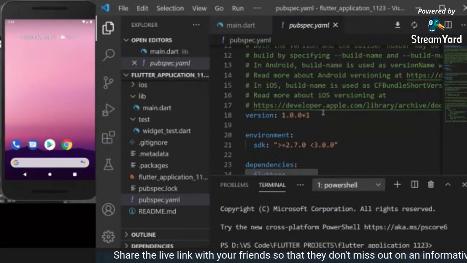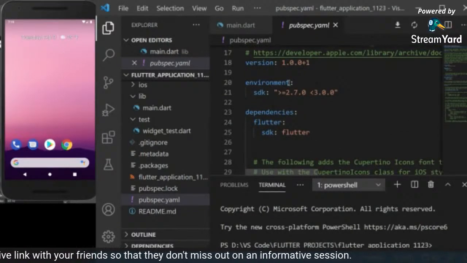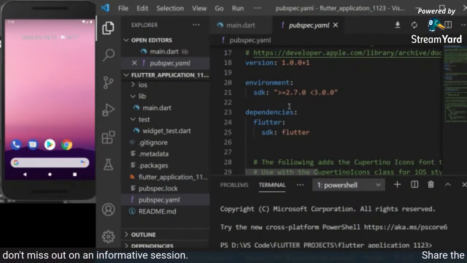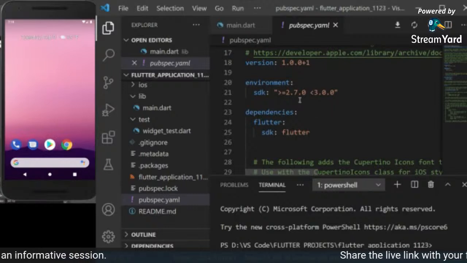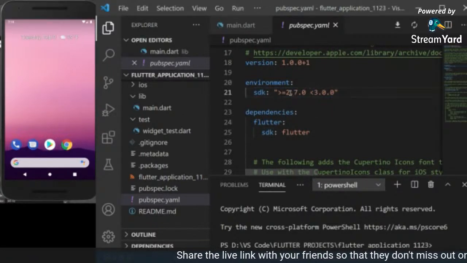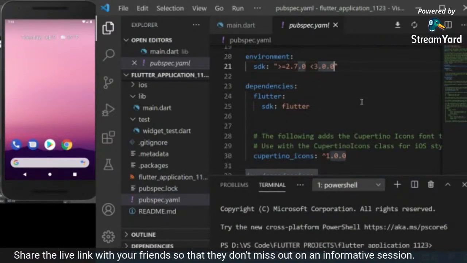Next, we have this version. This is basically the version of our Flutter app. And after this, we have the environment setup. This is for the SDK versions which we are using. It has a less than or equal to sign and a less than sign. All the versions which fall between these will be supported.